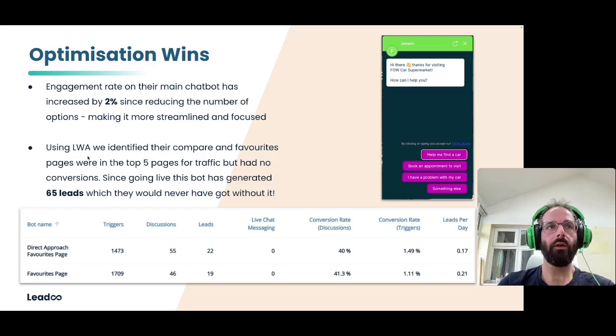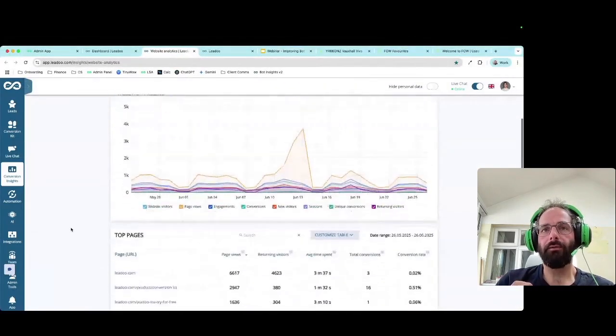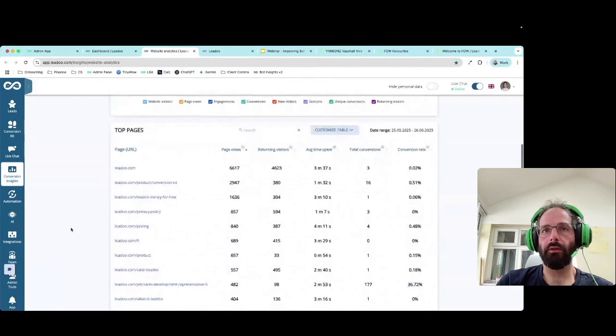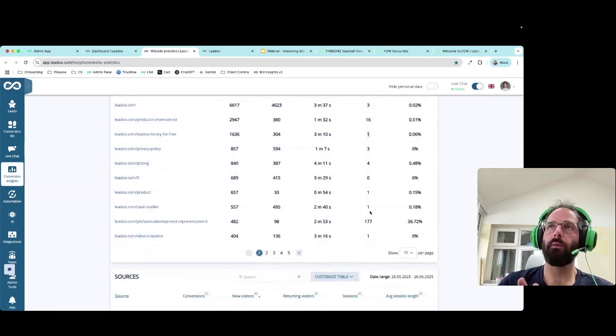So this next one is using the Leadoo website analytics. So I'm just going to go back into the platform, two seconds. If you've not used this area much, this is another great one to get an idea of how people are using your website, how long they're spending on it. Do you have certain pages that get lots of traffic but very little conversions? What pages are underperforming in that sense?